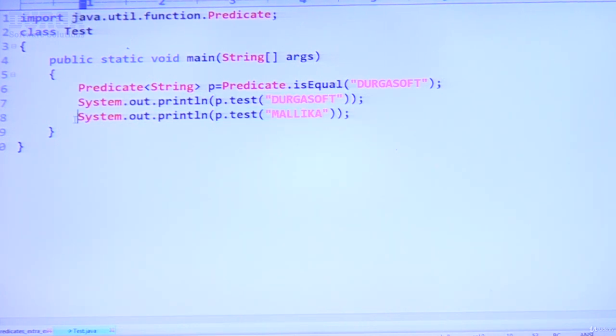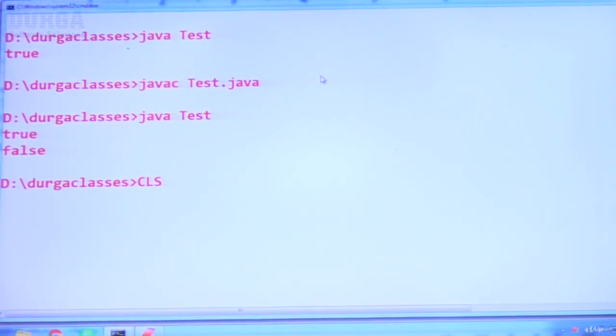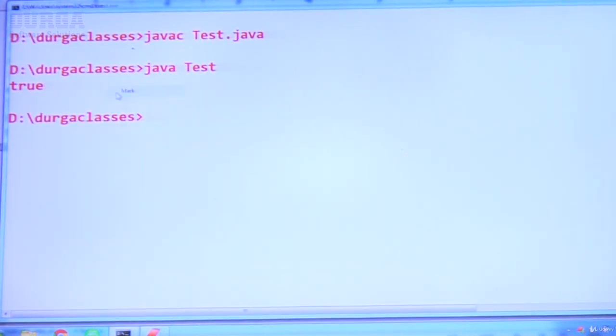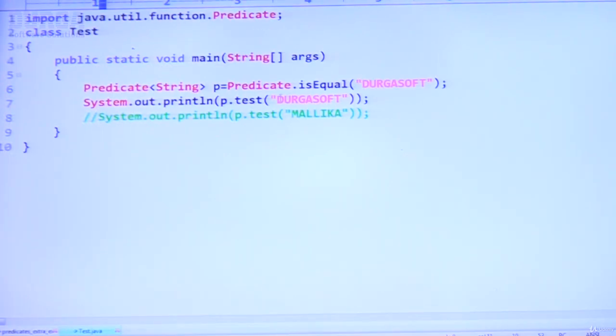Let me comment this one. Only the first one, sir. Let me execute only the first one. Happily the code compiles fine. But the output by default you are going to get is true, because the provided element and the element represented by this P are both the same, right?